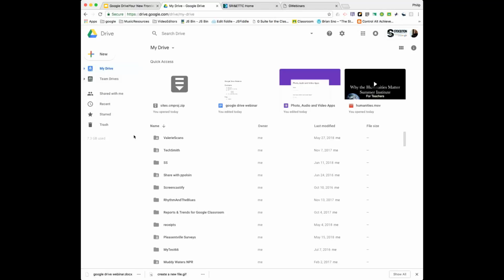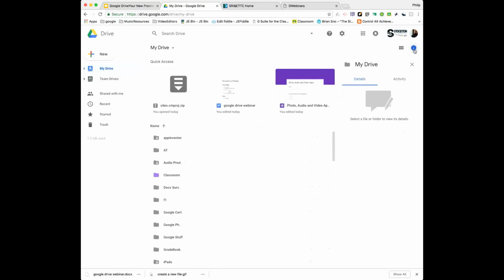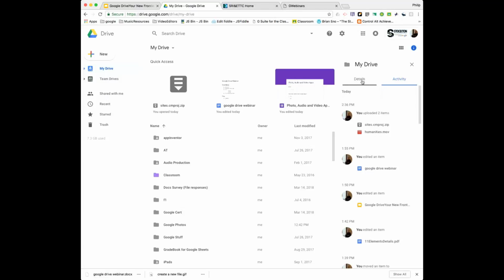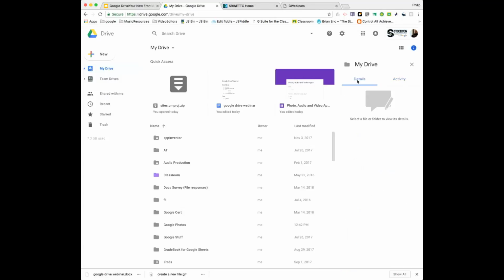Now, I want to focus. We were on the left, and now I want to go over here to the right, and you'll see this little info thing right here. See this little I? It's the international symbol for info. If I click that, you'll see that I have a choice of details or activity. Details only works if you have a specific file selected.